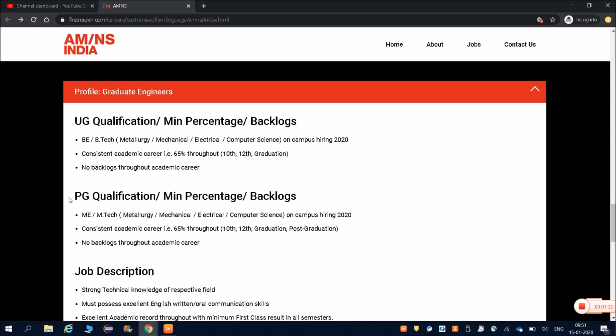Now friends, PG qualification, minimum percentage, and backlogs. So friends, ME, MTech, with the streams of metallurgy, mechanical, electrical, computer science, and this is again on campus hiring for 2020 students. Now friends, consistent academic career, that is 65% throughout 10th, 12th, graduation and post graduation, and there should not be any backlog throughout the academic career.